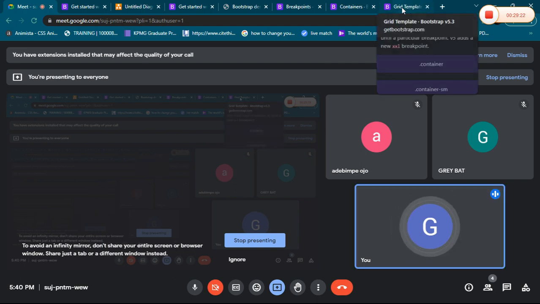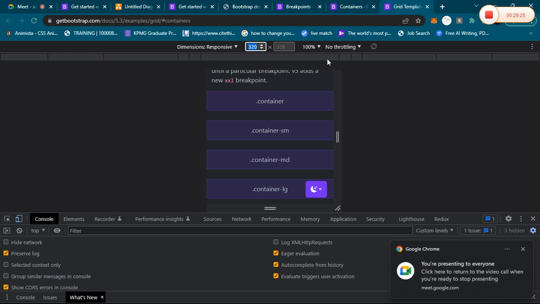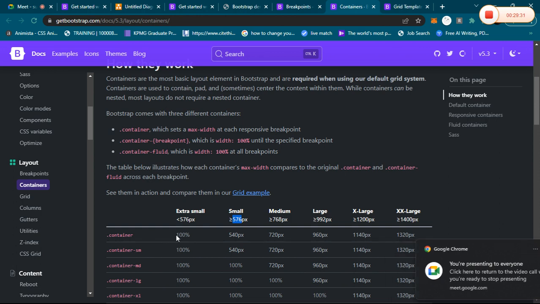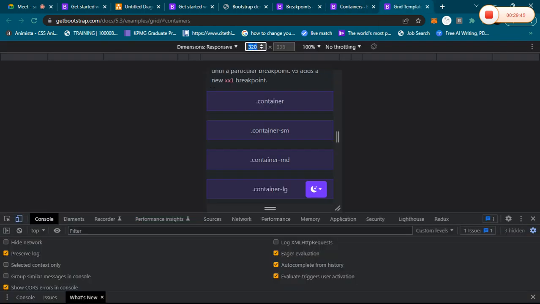Okay. So I was saying the rule here is that when you apply container to an element, the width is going to be 100% until the width of your screen is equal to or exceeds 576. So, like I said, look at these parts of my screen, and then just study this element marked dot container. You will notice that when it gets to 576, it's going to stop increasing. It's going to stop, and it will not exceed that value anymore.